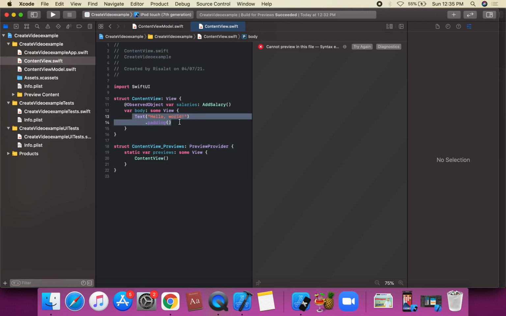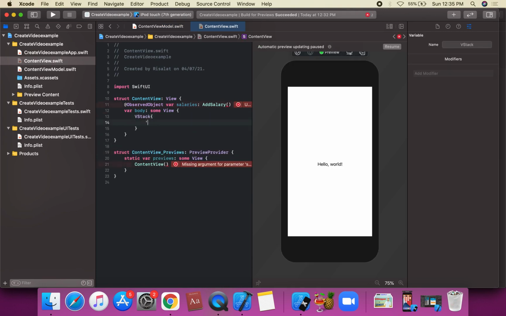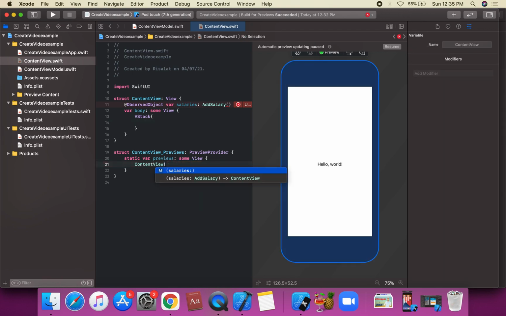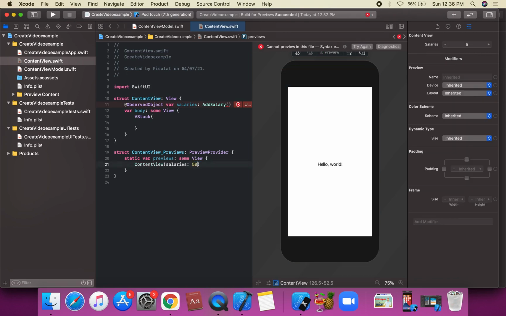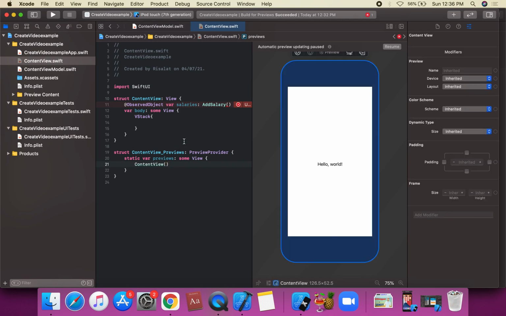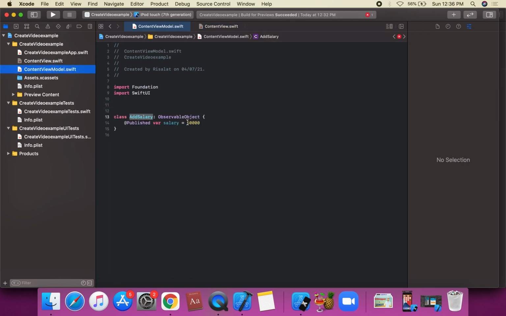Okay, we can use content and use none. We're going to create a VStack, the layout in SwiftUI. Okay, missing argument, we can pass the missing argument salaries. Suppose AddSalaries. Okay, we can also pass salaries 15,000. We can remove this. Suppose this is 15,000. Okay, we can check these issues. AddSalaries, observable object, which has the initial values.